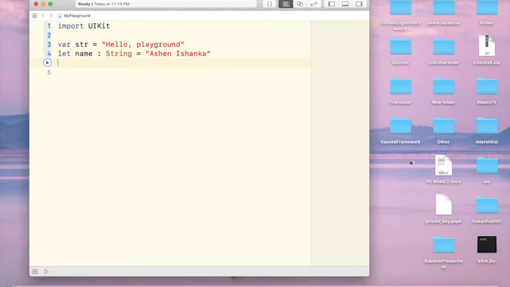Okay, now thing is, when you are trying to change this value with another value, you can get another error. Let's run this. Okay, cannot assign to a value. Name is a let constant.